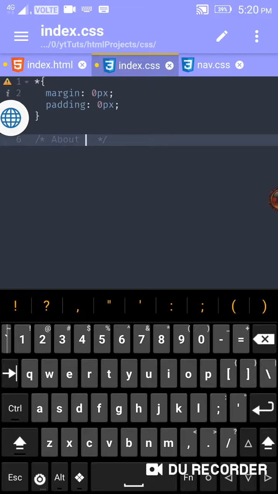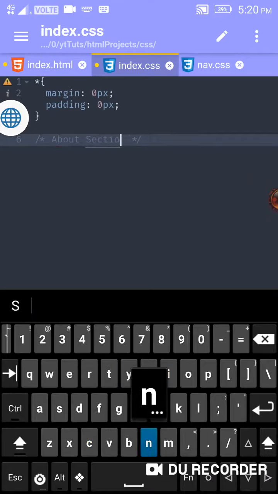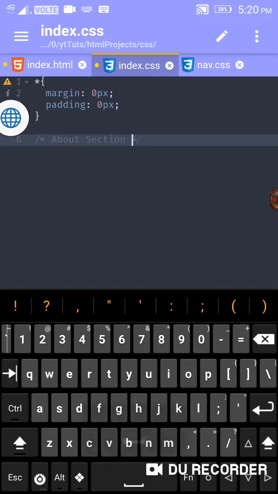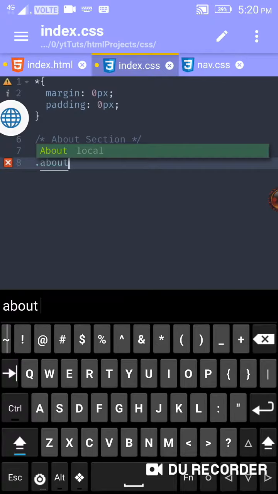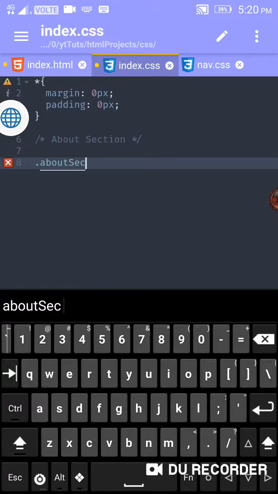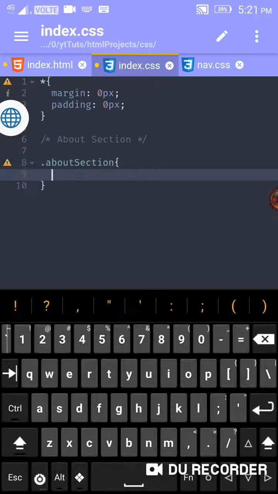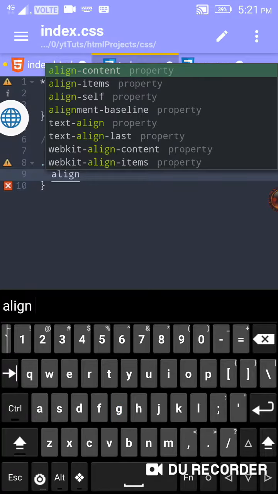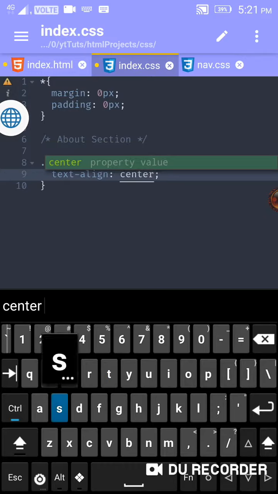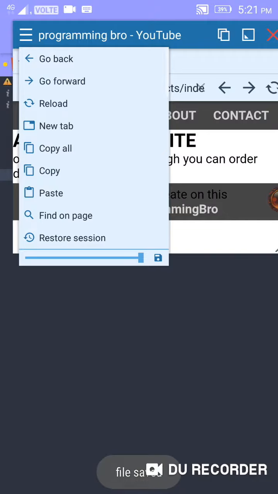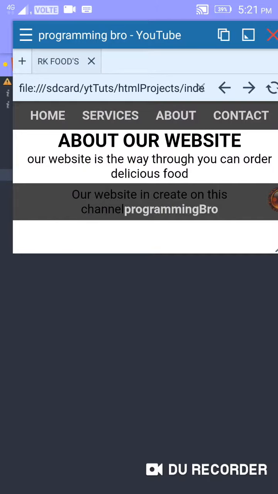about section here like this. I'm not going to give any number here again, just about section, it is not working. Yes, about section. Here I want to center everything, just write text-align, sorry, I forget every time, center, Alt S, reload the part. Yes, we made this center now.